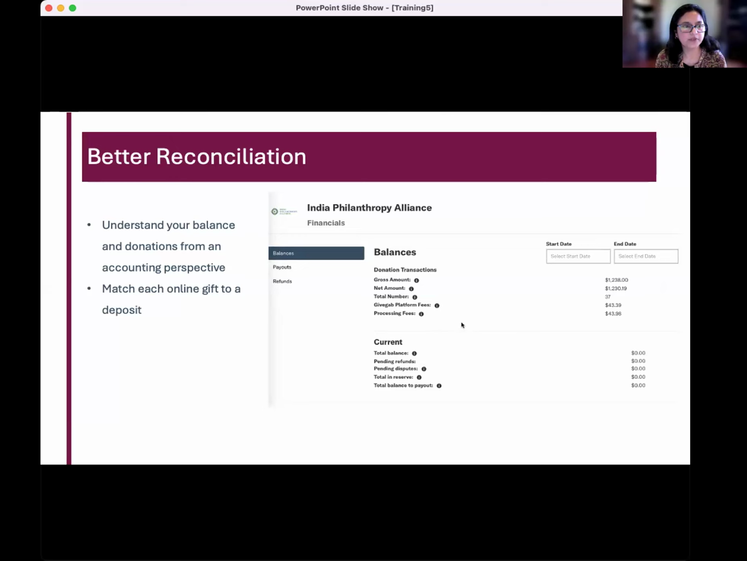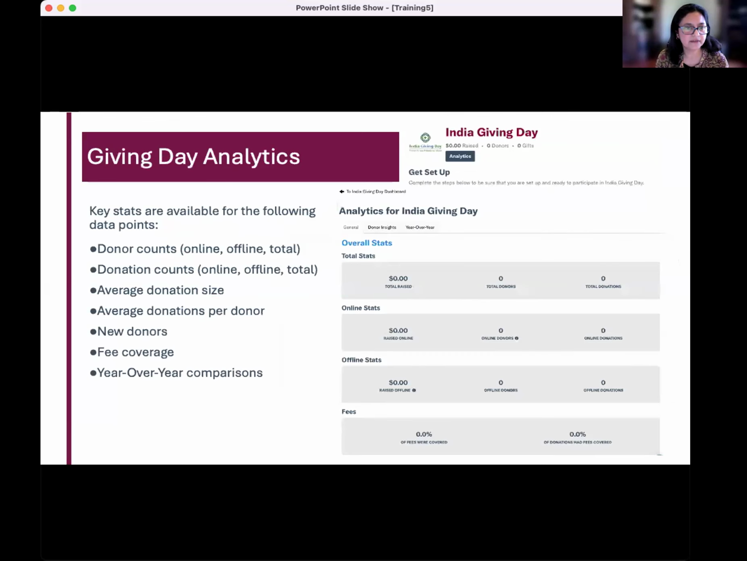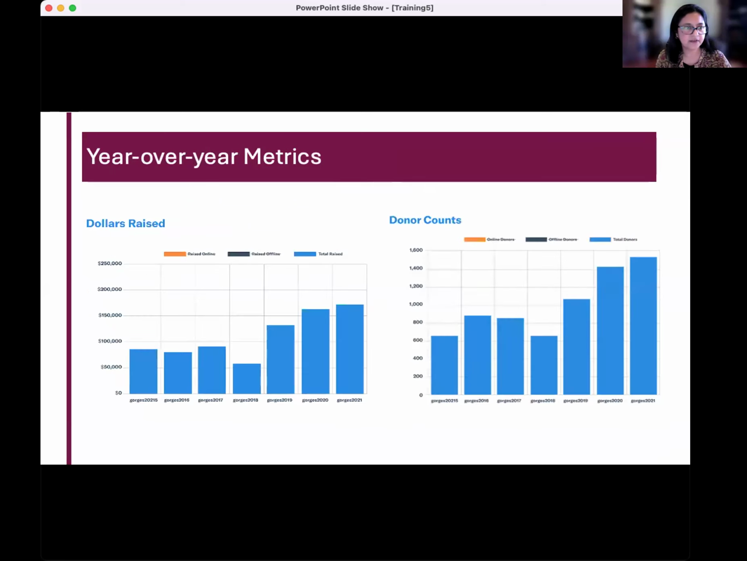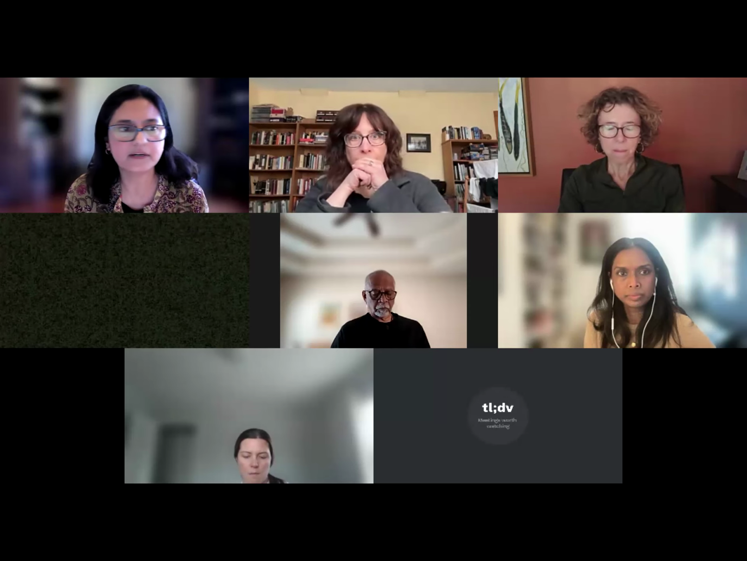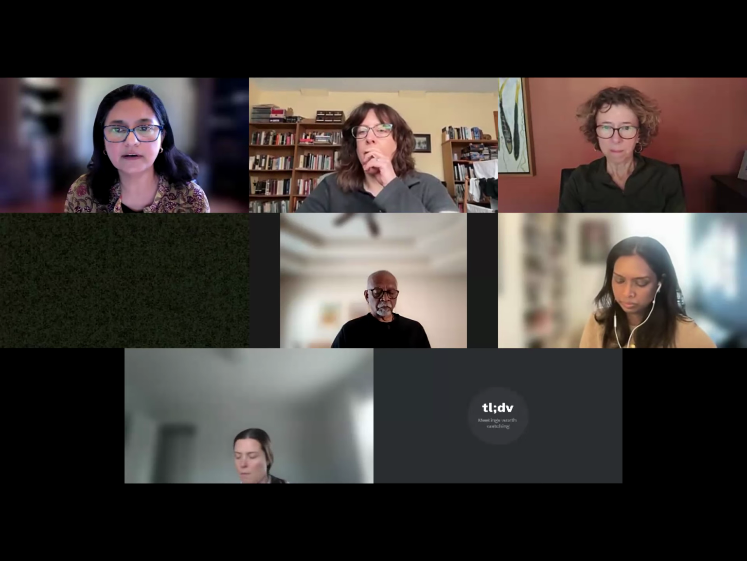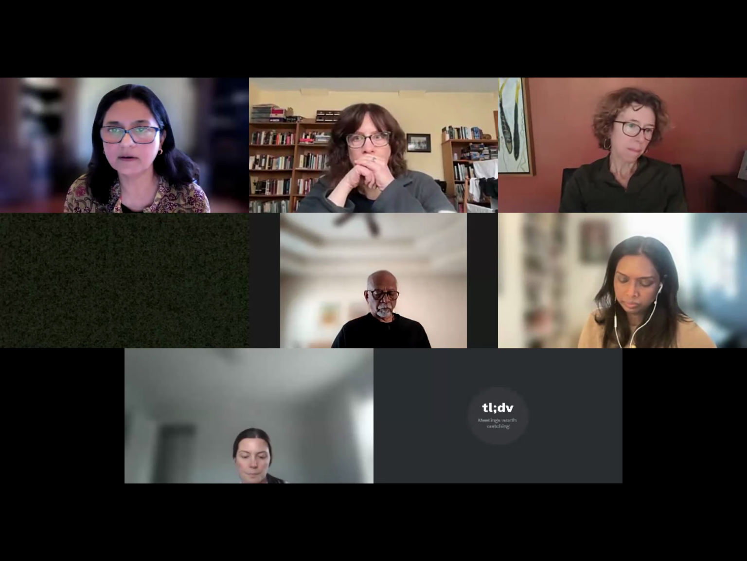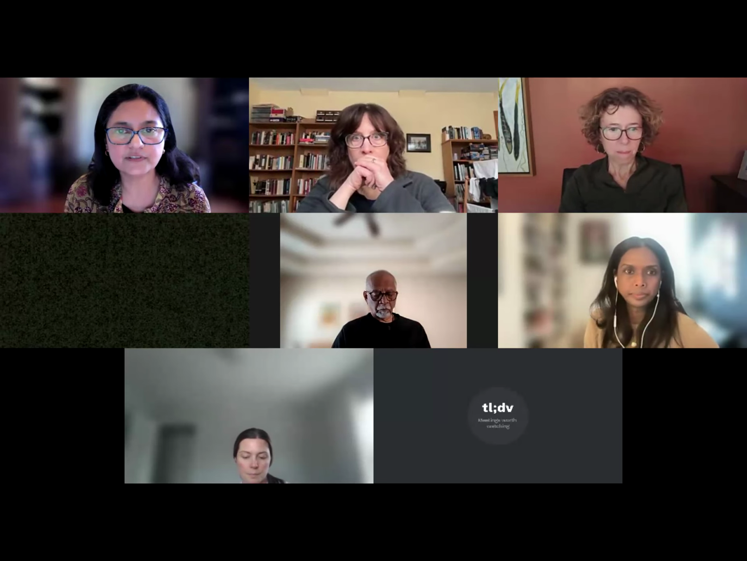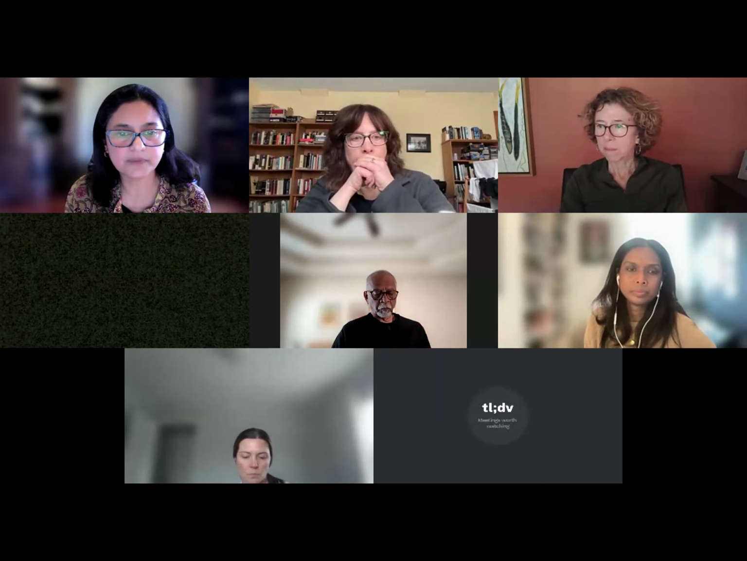The GiveGap dashboard helps you to understand your balances and reconcile whatever donations you might be getting. I'll take you through the website also, so you can see where all of that lies. The Giving Day analytics provide you with information on donor counts, new donors, offline and online donations, average donation size, the fees that have been covered, as well as year-on-year comparisons, for example dollars raised and donor counts. This is really helpful, and also very useful when analyzing what is coming into your organization's donations.